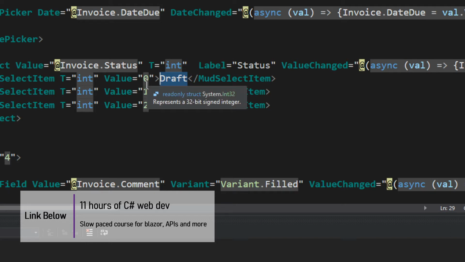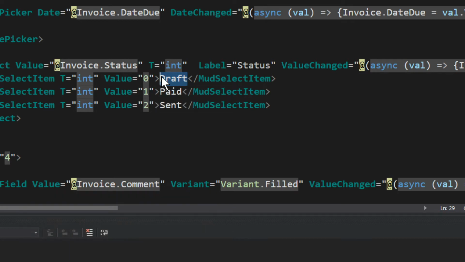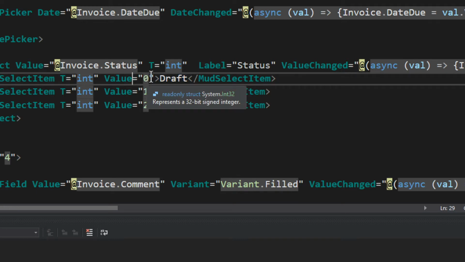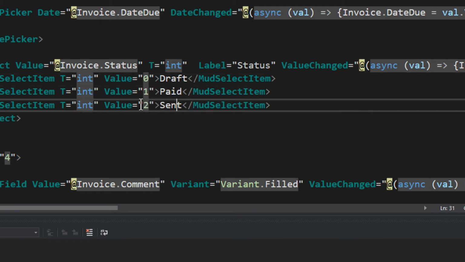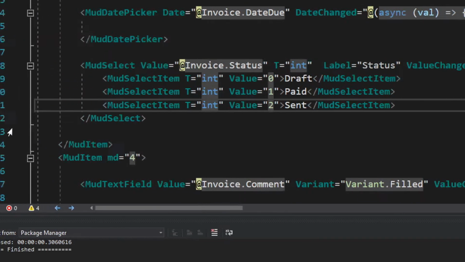Because you don't want to use in the program or store it in the database the actual word that you provide to the user, a friendly name, if you will. But you do want the value. So you use the value as something the user cannot see, but if they select draft, they will get 0. If they select sent, they will get 2. That's how it all works.